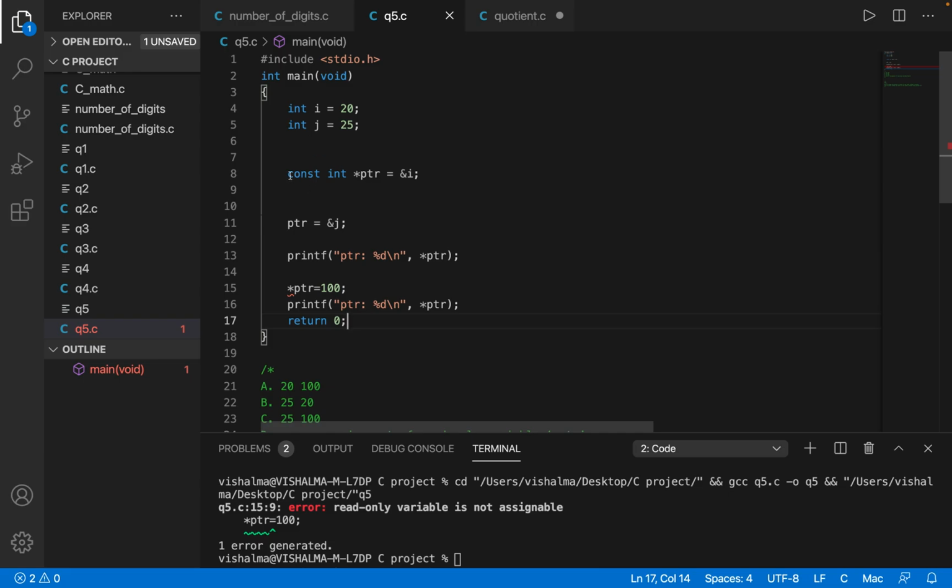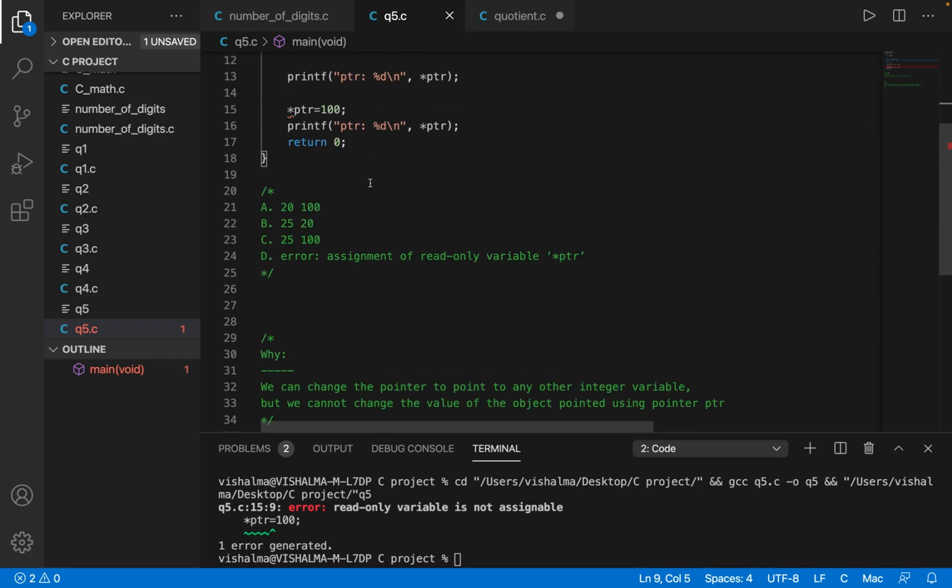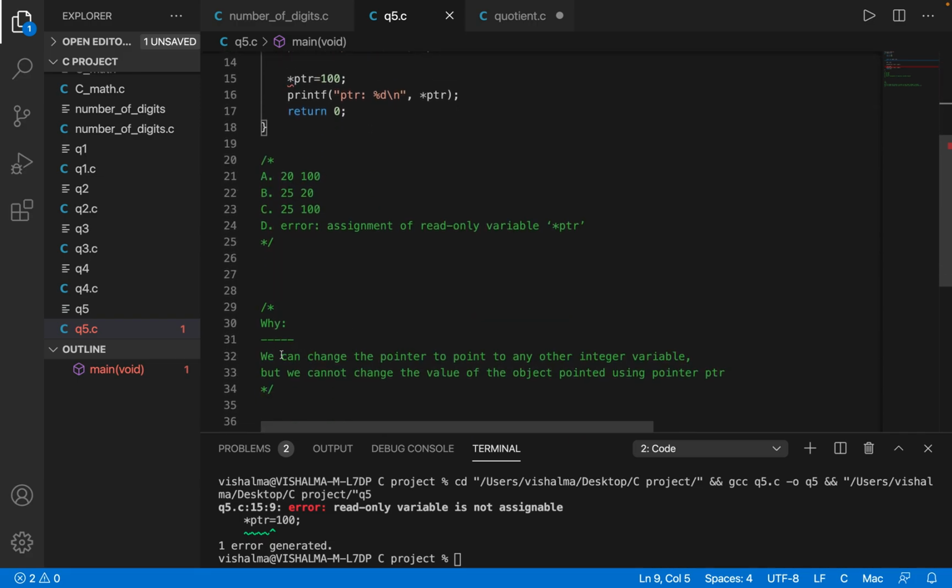So first of all, at line number 8 you see we have a const int pointer ptr storing the address of I. So const int basically means, in front of the ptr pointer we have const int. So that means that the value, probably let me read it from here: we can change the pointer to point to any other integer variable, but we cannot change the value of the object pointed to using the pointer ptr.